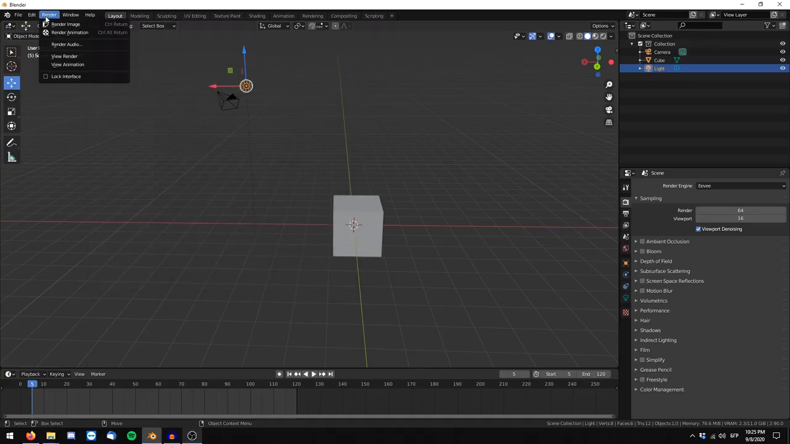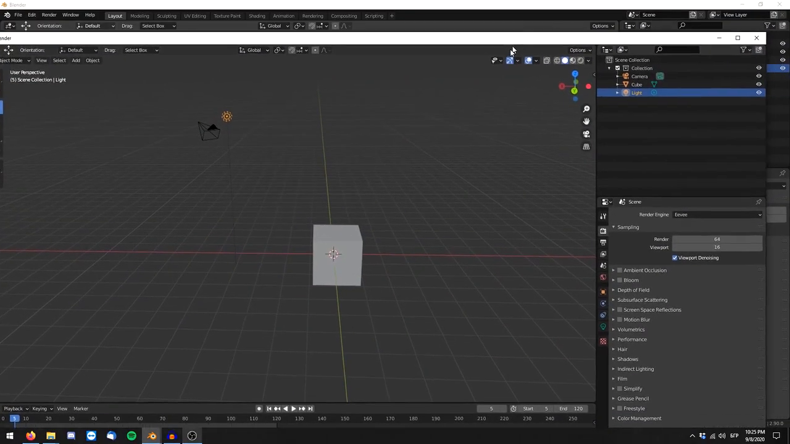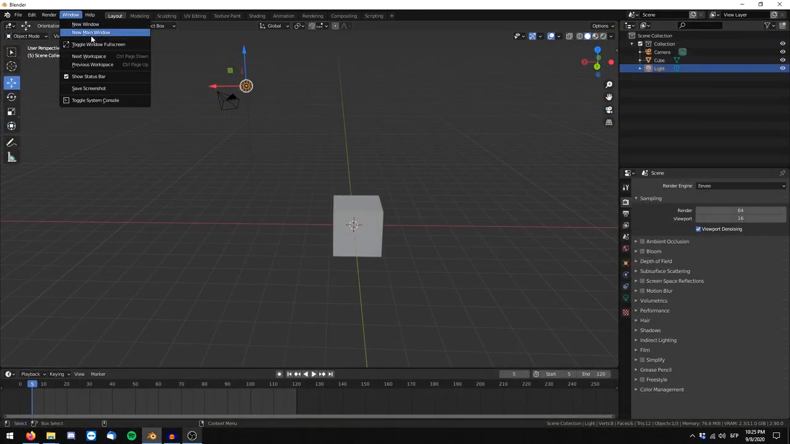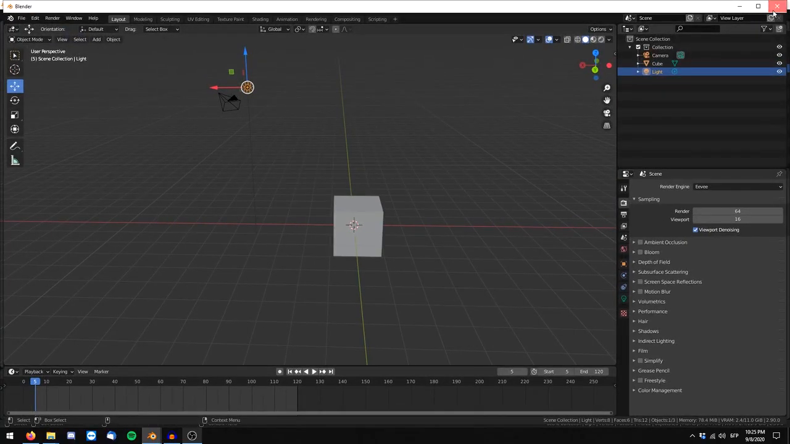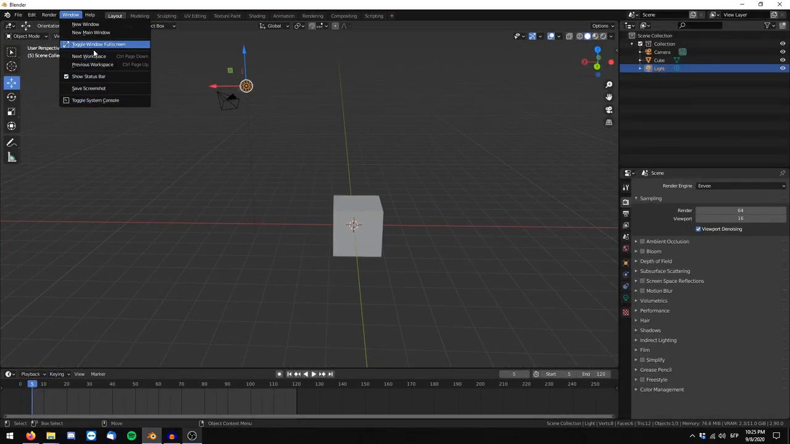The next thing is the Render tab. From here we're gonna render still images or animations, and in the Window tab you can create a new window, a new Blender window. You can create a new main window, etc., but we're not gonna be using this too much.